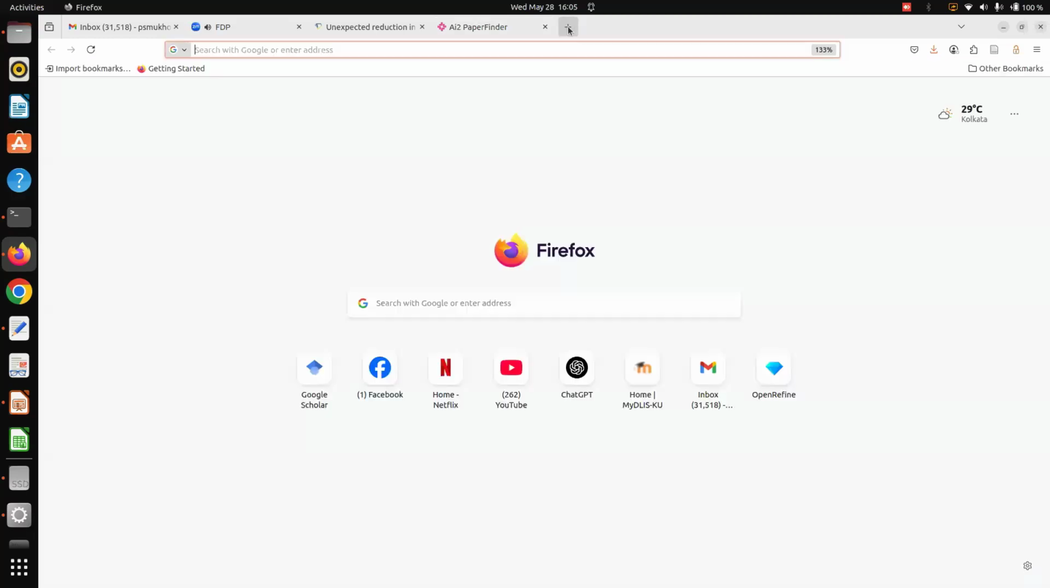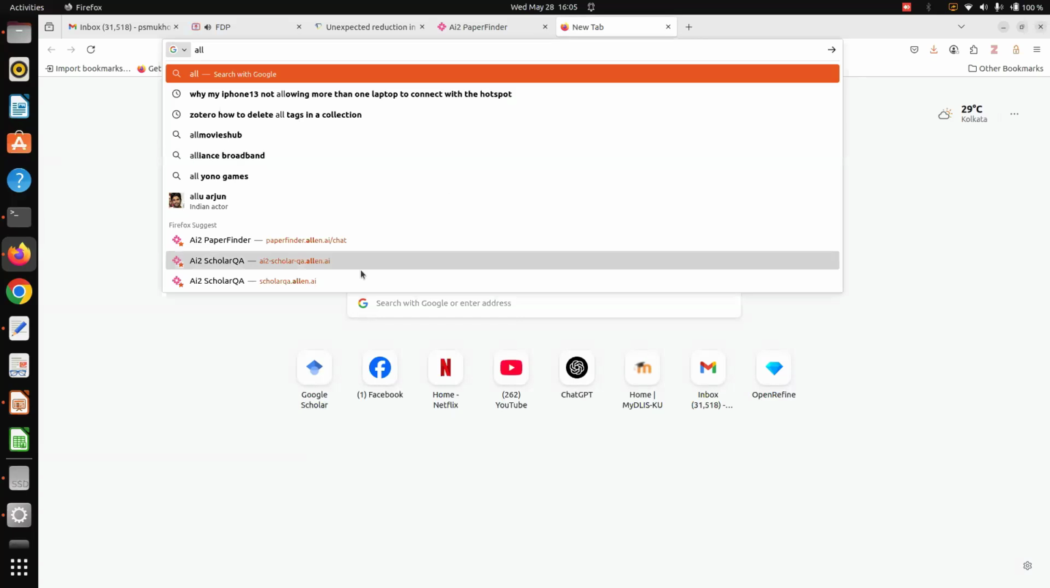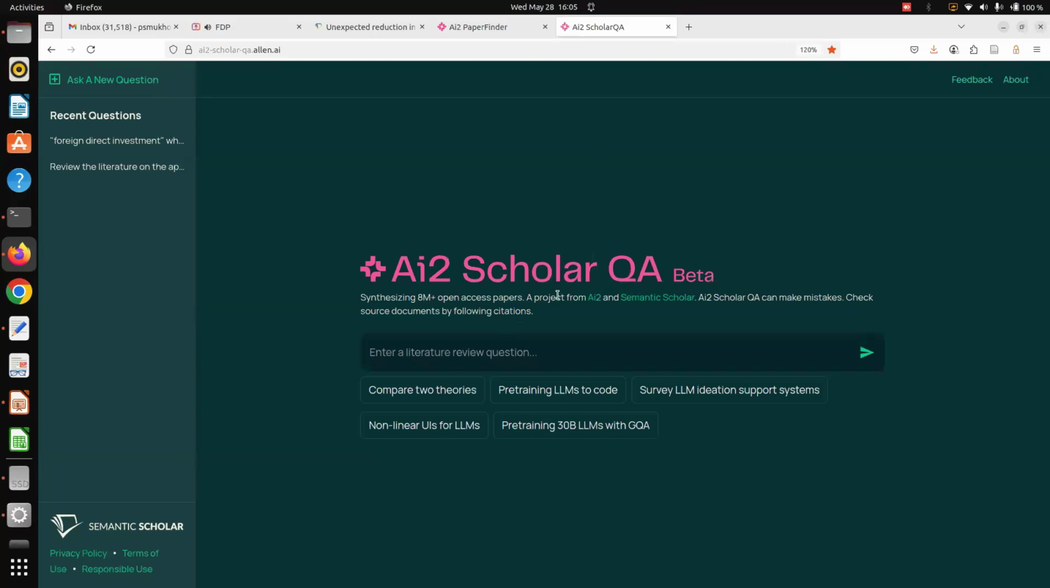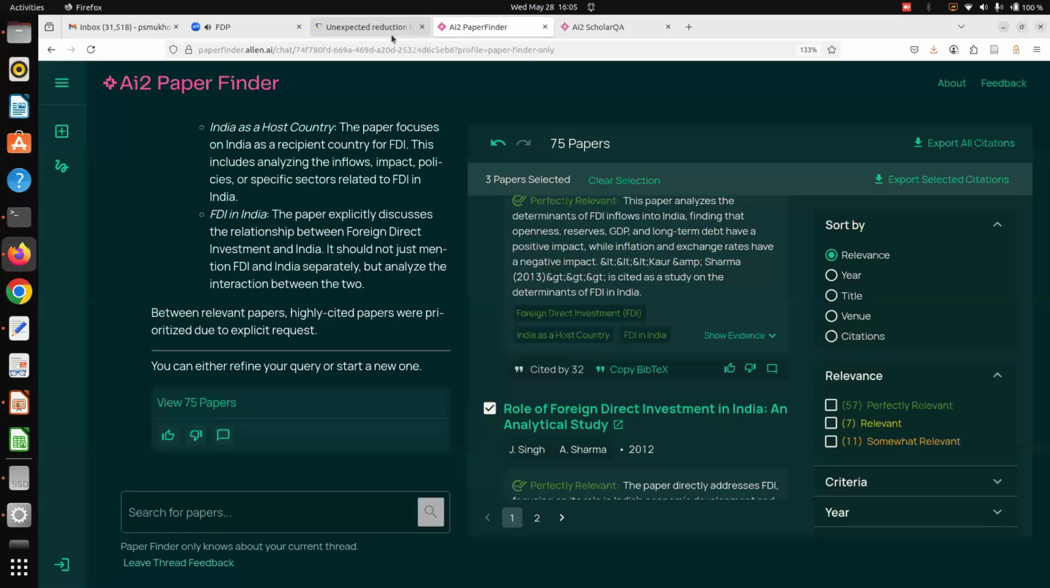GPT 4.0. So now you see I'm going to the third generation of this. Another tool they are trying to develop is AI2 Scholar QA. It's a beta version of course, but definitely within another 2-3 months it will be matured like anything. So here, what is the relationship between these three generations of Semantic Scholar?